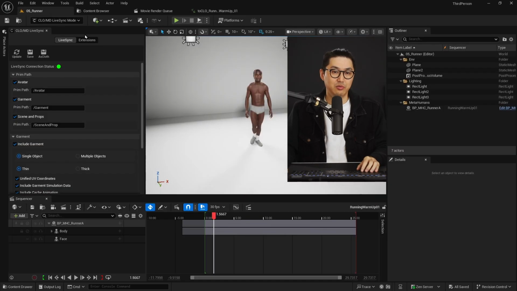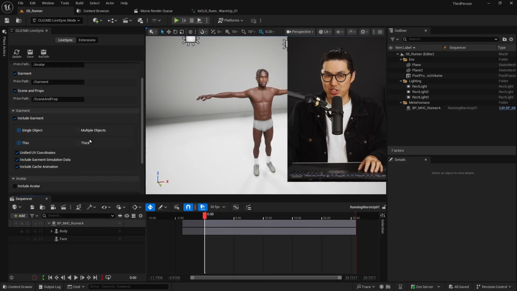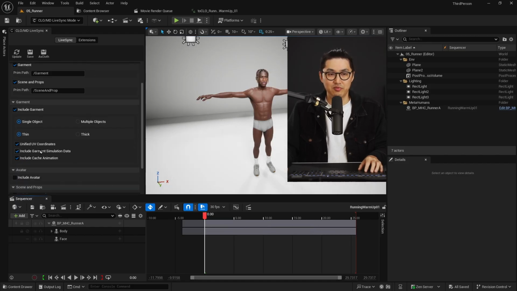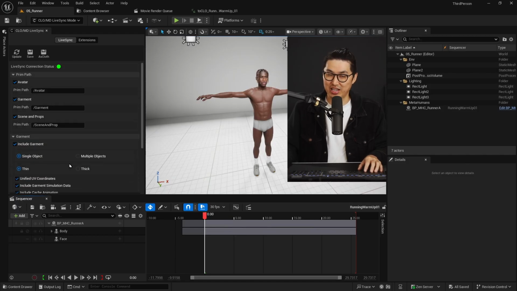So let's go back into Unreal Engine, our scene here. We could close the sequence, it doesn't really matter, but it's nice for previewing. And we're gonna wanna make sure that, again, we're synced here. And it's pretty much the stock setting: single, thin, unified, include the cache, and don't bring in the avatar or anything else. And we didn't do any fancy translucent materials, I don't think. Actually, we'll see what happens.